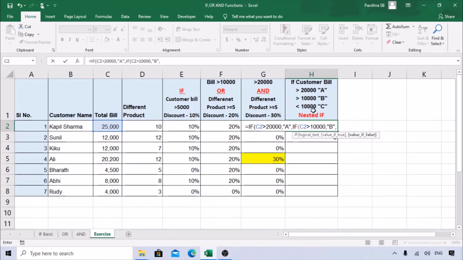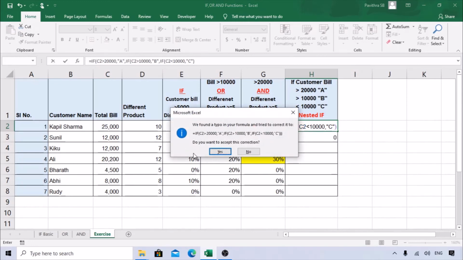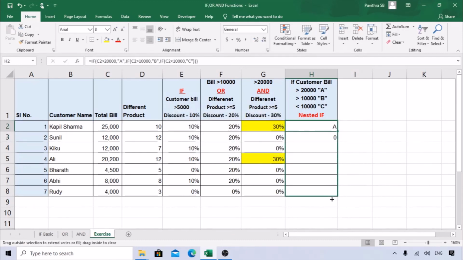The last criteria is less than. So again, I select this cell using the IF function. You need to start from the IF function again. Select the cell, less than 10,000, comma, add C. So close the bracket. Hit enter, because we had not closed the brackets correctly. Now drag it down.